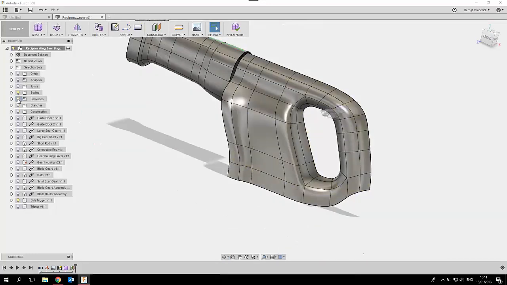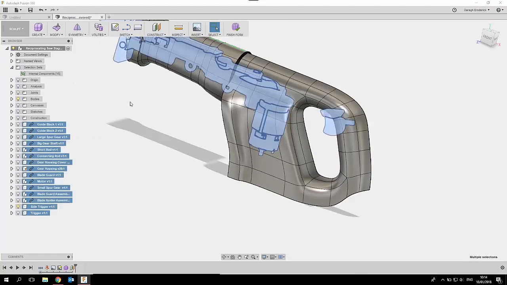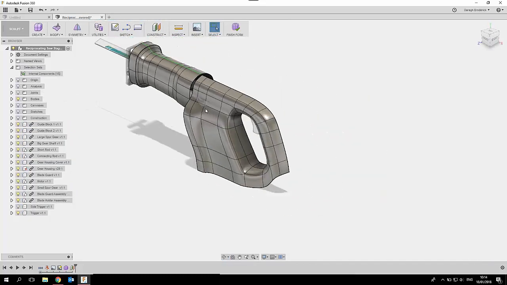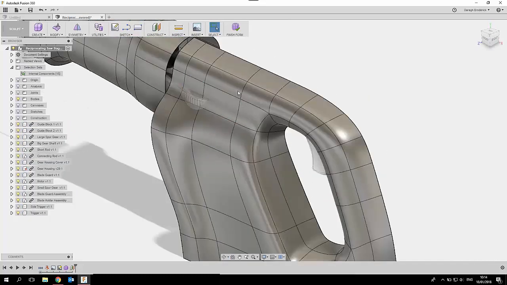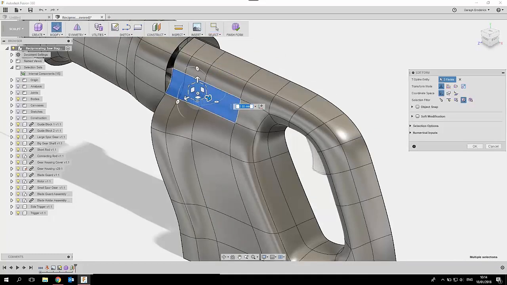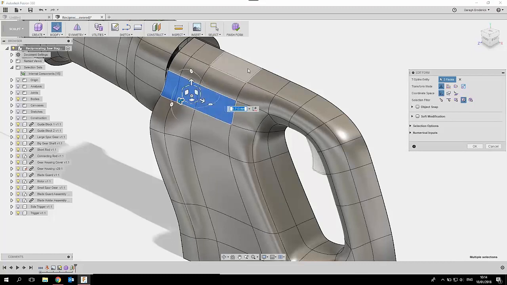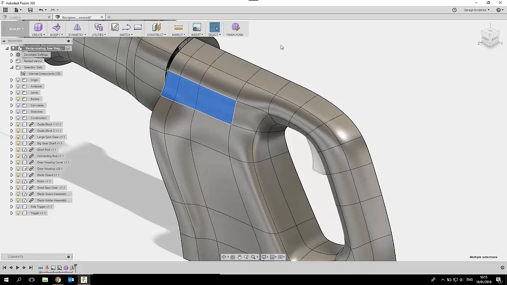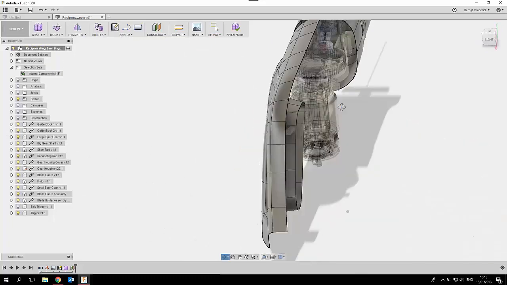I'll turn off my canvas for now, and I'm just going to turn on our internal components, and I can hit V, and that will bring them back up. So you can see one of our components is poking through our body at the moment, so I can just use the edit form tool. I can drag out. I don't have to worry about going in and changing sketches, worrying that the sketch will break the feature if I change it, like in other CAD packages. So I can just click OK to that. So I have one half of this body done.